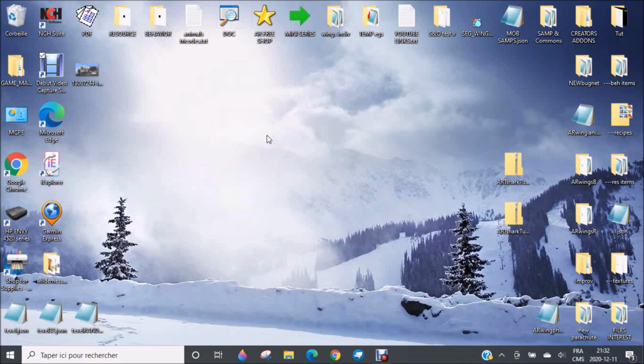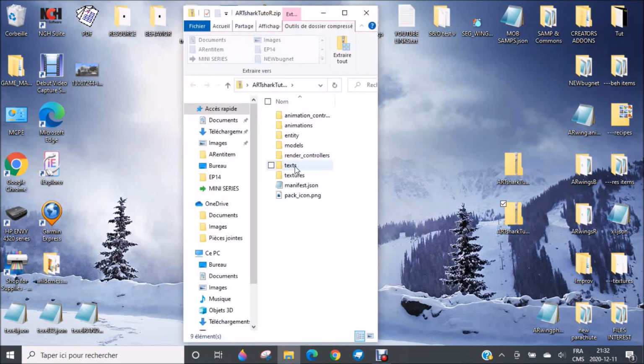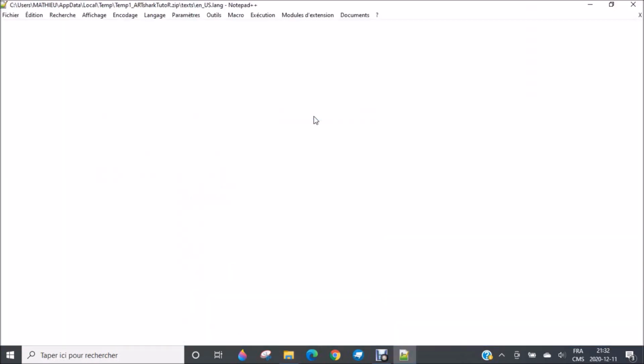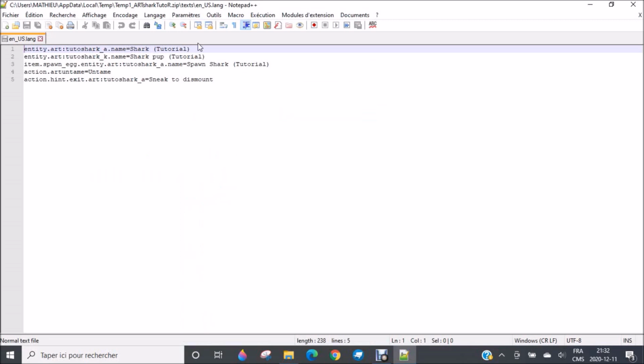Okay, and before we start, I want to apologize because I just realized that the last time I forgot to tell you that you need Notepad++, which is a free text editor, because there is one file that I opened the last time, you see this one in text. It's the file that allows you to put the words and the names of the different things. You see, for example, the name of the shark, the name of the commands, and all these things.